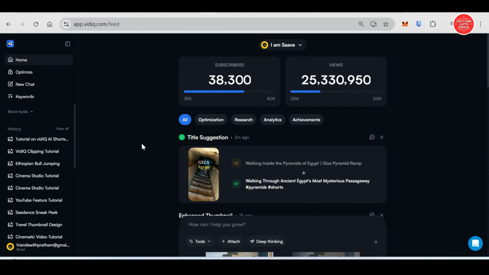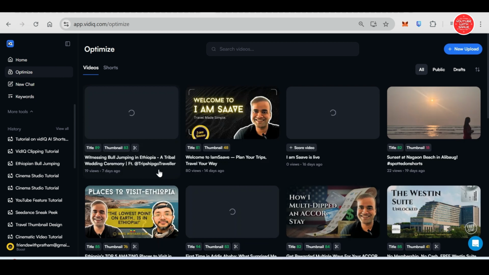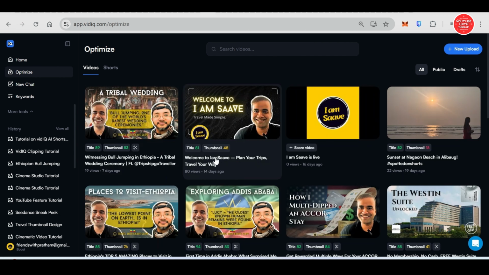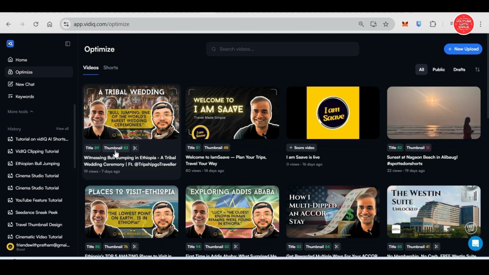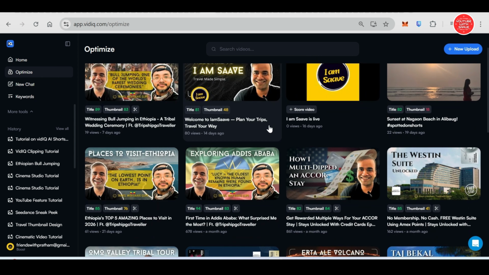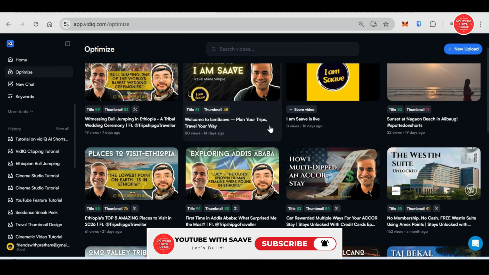So, first, what exactly is the vidIQ optimize feature? In the vidIQ dashboard, you can see over here the optimize feature appears. It is basically a built in SEO assistant that analyzes your title, checks your description, reviews your tags, and gives you an optimization score out of 100. You can see the title and thumbnail score appearing for every video, and it will also suggest better keywords. So instead of guessing what works, you get data backed recommendations.